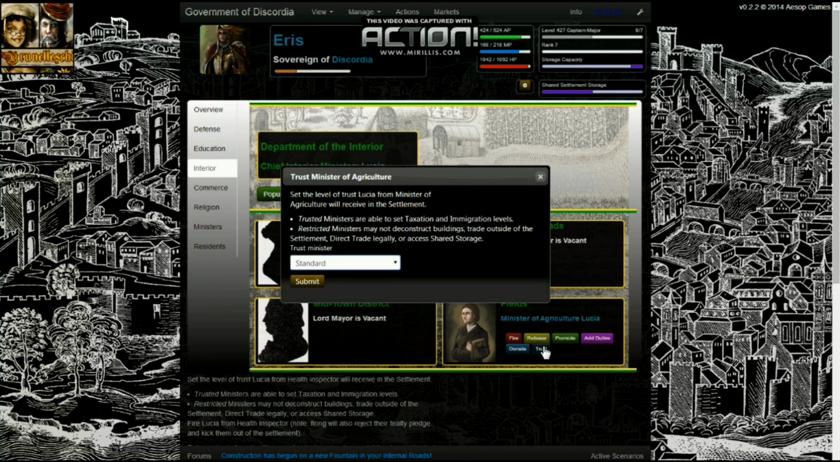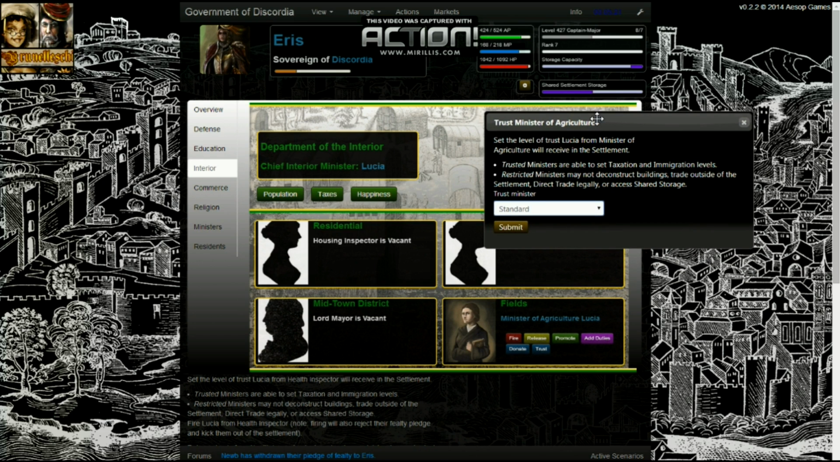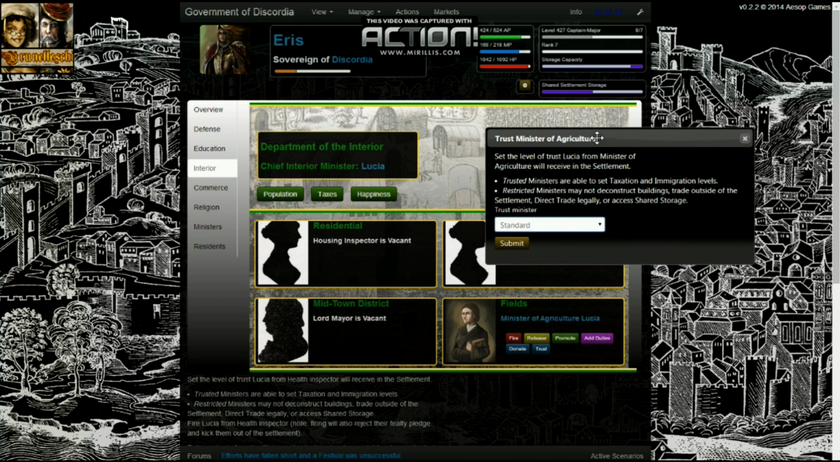Since we understand that not everyone can easily trust random strangers they play games with on the internet, and that there are a lot of time and energy investments in this game, you can also adjust the trust level for the minister here. You can adjust them to standard, trusted, restricted.